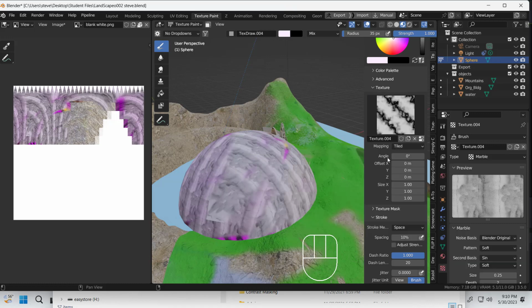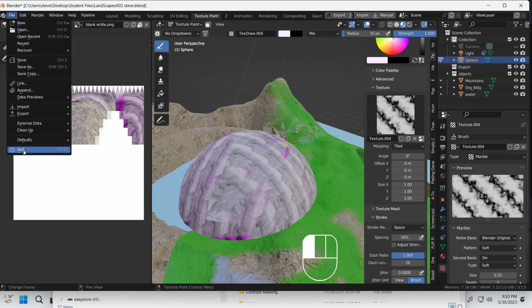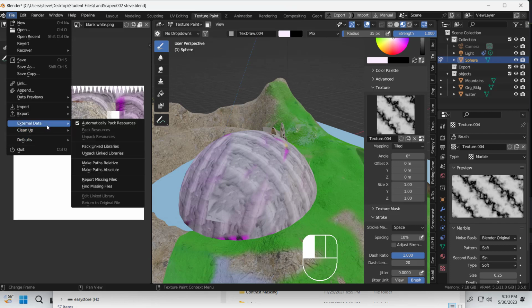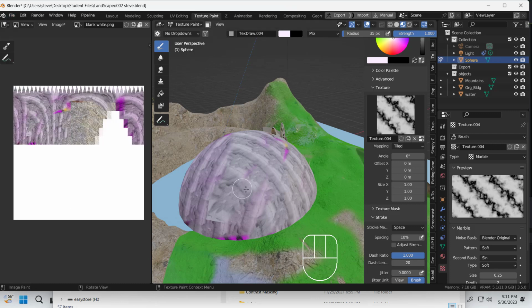Now, I think I mentioned this already, but I'm going to talk about it again. Once again, make sure under your file menu and under your external data, automatically pack resources is checked, so that your textures are actually embedded in with your blend file. I know some people had that problem where they closed out Blender and opened it up again and their textures weren't there. Those textures should be there.